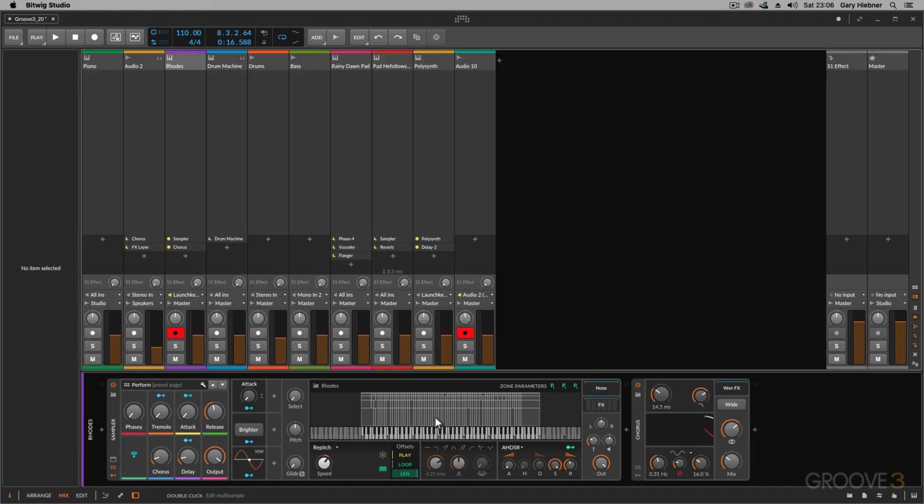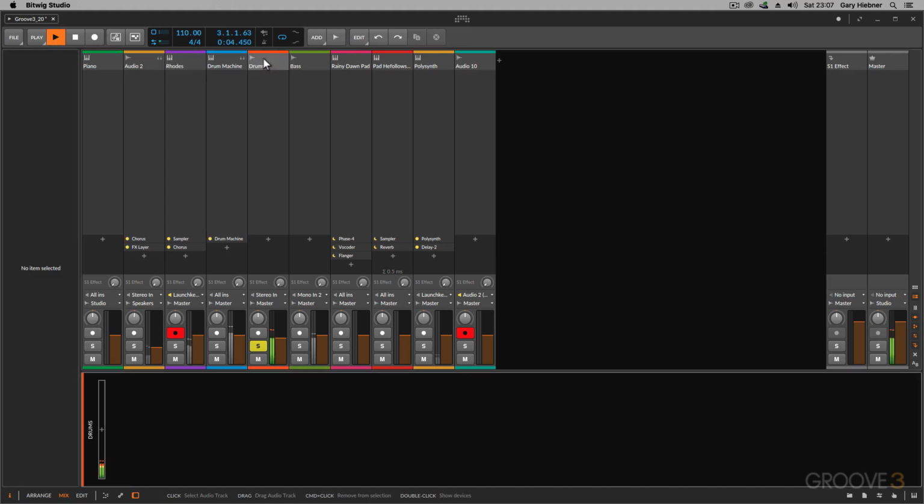So I'm going to hit tab to jump over to the mix view, and you can see the devices or effects that you've added on here. Now I just want to jump over to this drum track. I'm going to solo it, and it sounds like this. It doesn't have any effects. So let's add some effects.